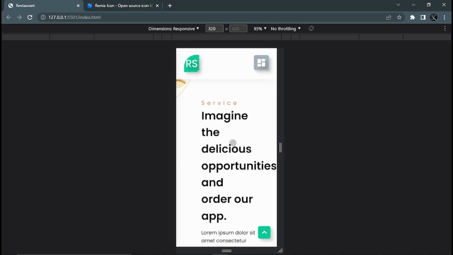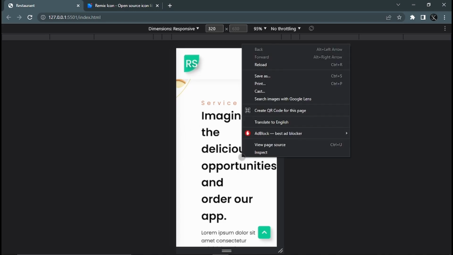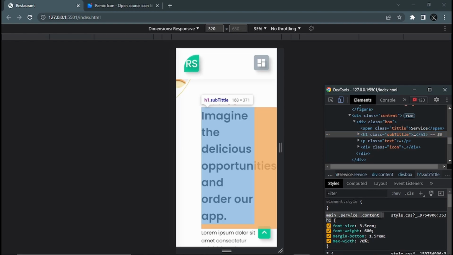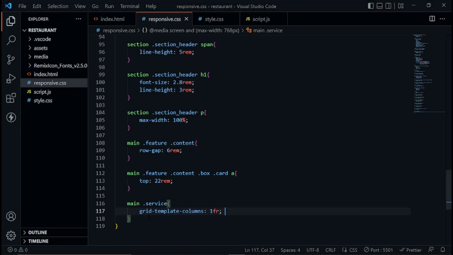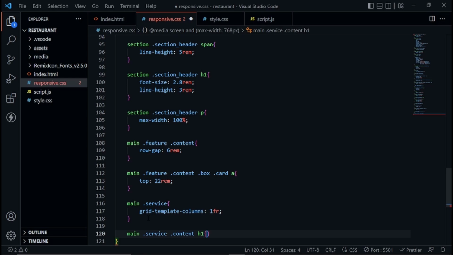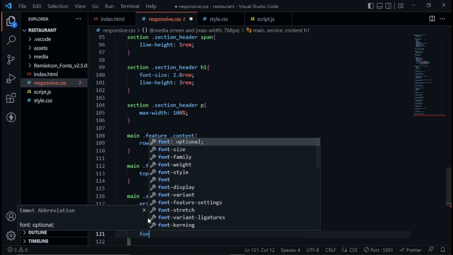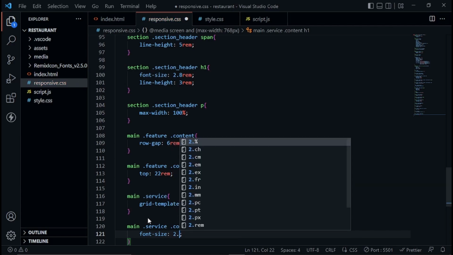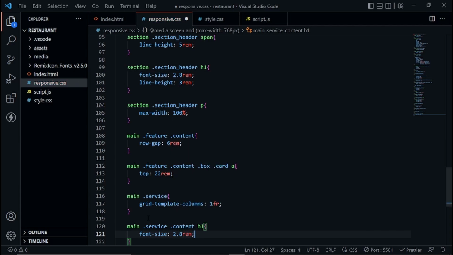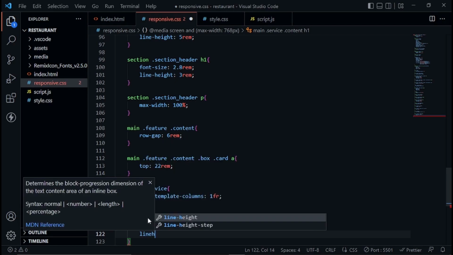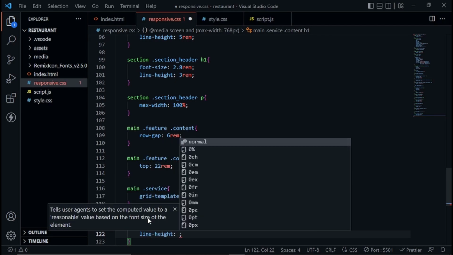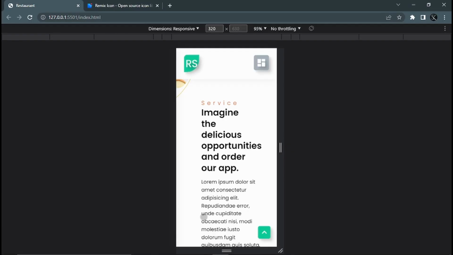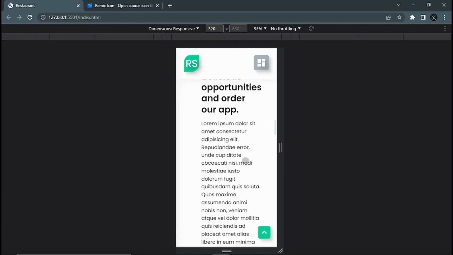And now we will style out this heading tag of the service sections. So we will inspect this and we will copy this line of code and we will write it here, and we will change the font size of this to 2.8 rem, and line height of this will be 3.5 rem. After saving this, you can see how it looks.